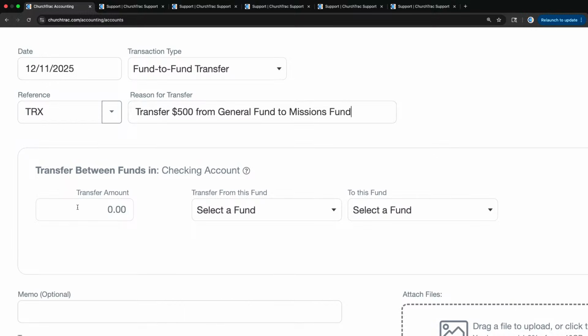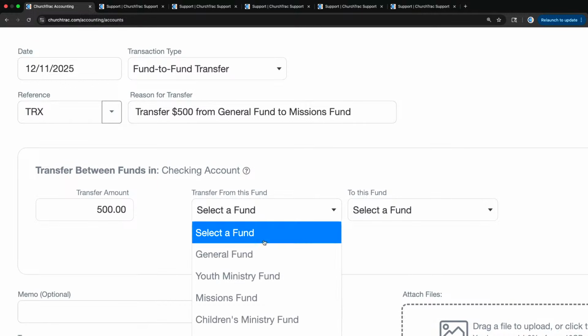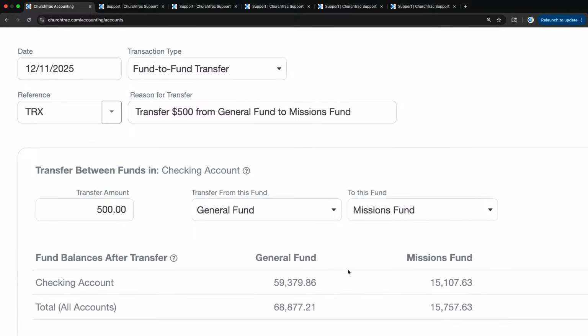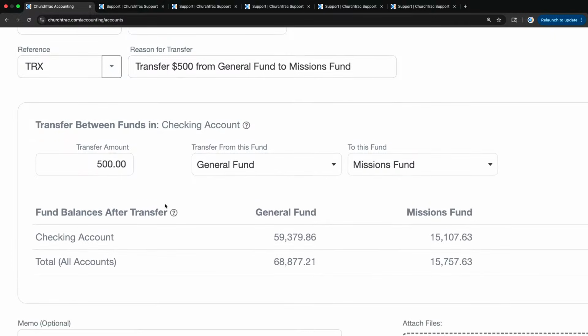Okay, put your $500 in place. Select your starting fund, which is your general fund. Select your going to fund, which is your missions fund. Okay? Ooh, something just popped up. Yes, something new and wonderful. Okay, so total assets stay the same, but the fund buckets get more or less on this first line, and it includes your checking account.